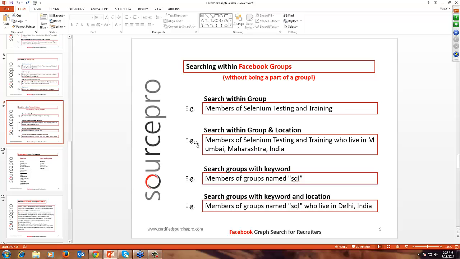Okay, now why do people join groups? It's very simple. People who have some kind of interest, hobby, some kind of skill set, they join these kinds of groups. So for me, I've joined groups like recruitment, sourcing, say recruitment in India.